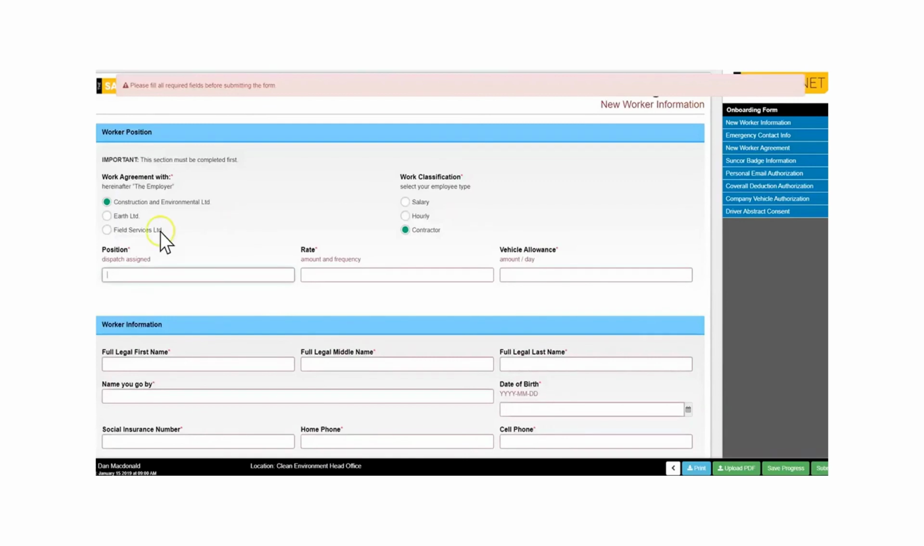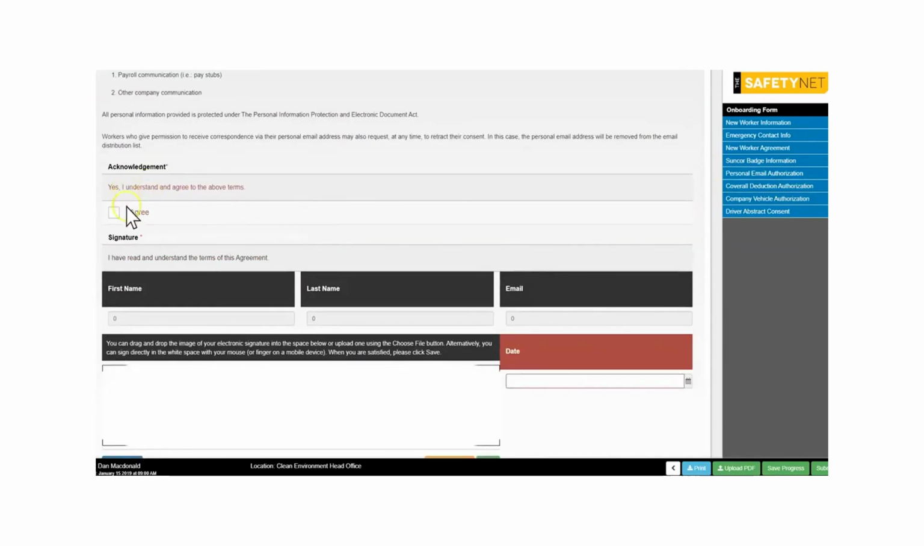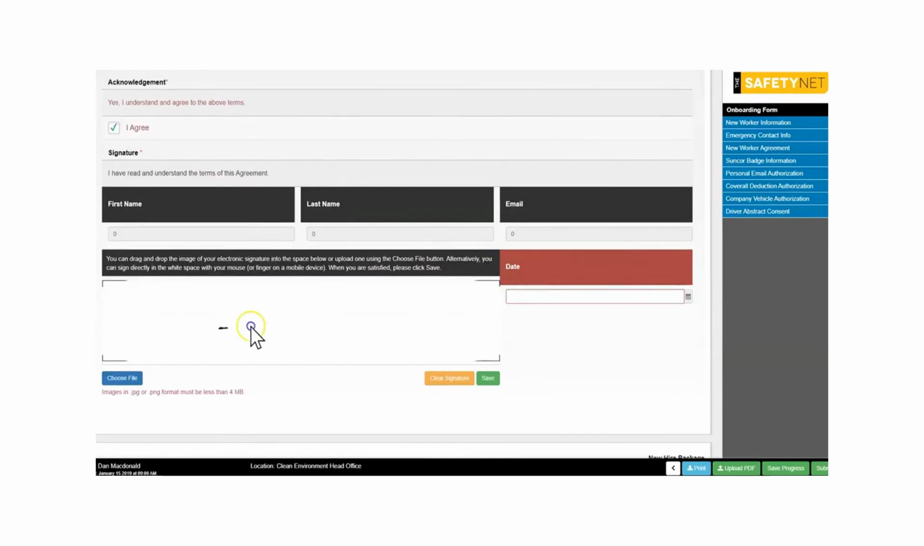If they miss one piece of information and try to submit it, it instantly goes right to the top, highlights it red, and lets them know that they have to fill out these fields that they missed. Once a section is completed successfully, it'll highlight it green. So at any point in time, they can open this form and they can see they're all green except this one, and they know that the personal email authorization has not been filled out. They can click on this, it'll go right down to that section, and they can see in red highlighted, oh, I didn't agree to this, I didn't date it, and I didn't put a signature in.